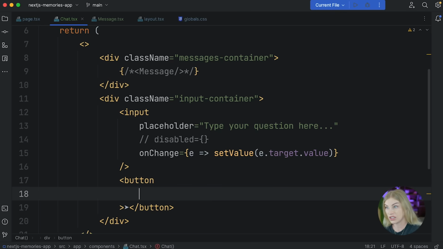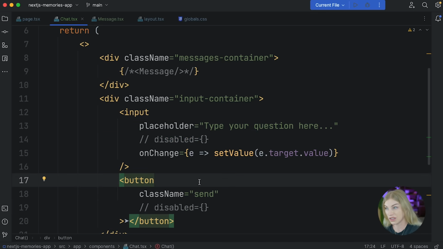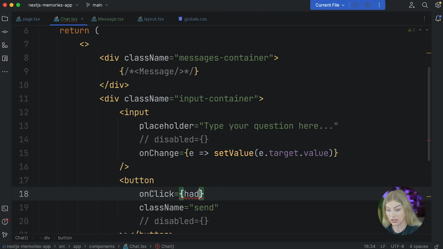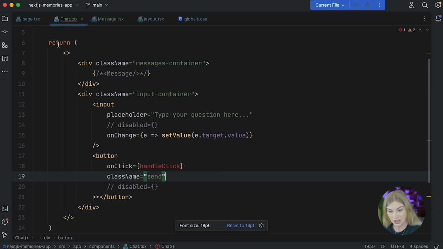Once again, this is going to have a class name. Let's just call it send. I'm also going to define the disable. So we want to disable it based on certain variables. And on click of this, well, we're just going to handle the click. So handle click. Great. So that is literally everything that is in my return right here. Please make sure yours is the same. Now, let's move on.